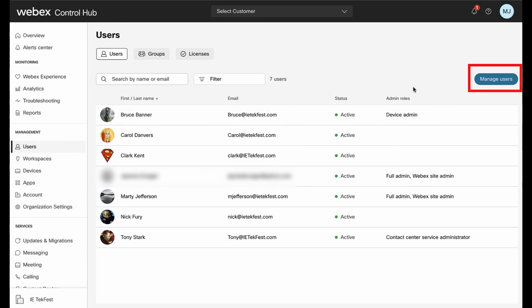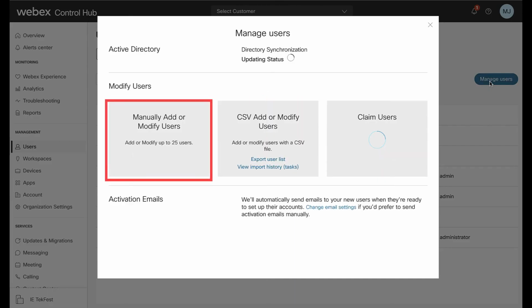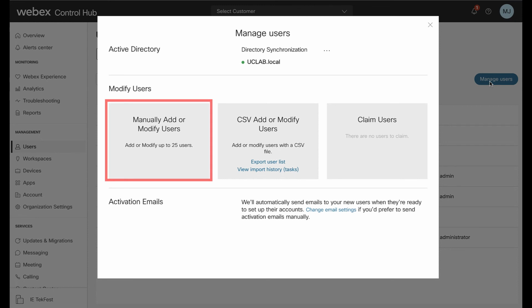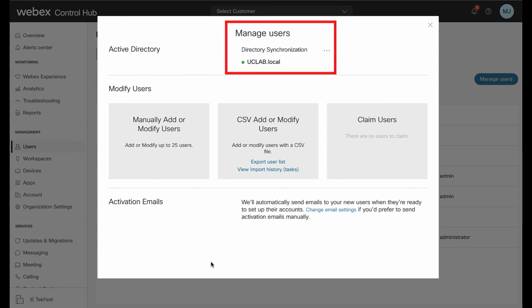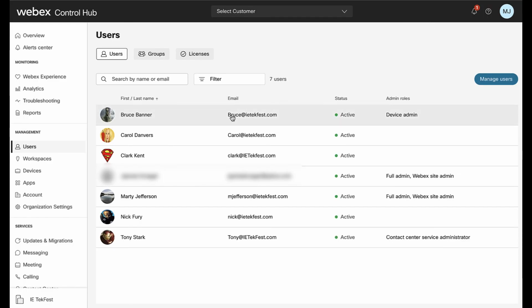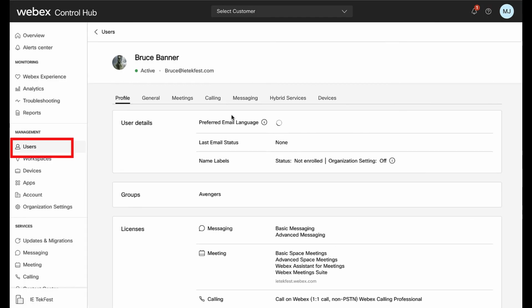There are several ways to get users into the system. I can enter the users manually, but for a large organization, that could take some time. Alternatively, I can either import the users from a CSV file, that's a comma-separated values file for those that are new to this stuff, or more commonly used is the directory synchronization option. Here I can connect to an on-premise Microsoft Active Directory or a cloud-based Azure AD. To view or modify a user, I click on the user in the list.